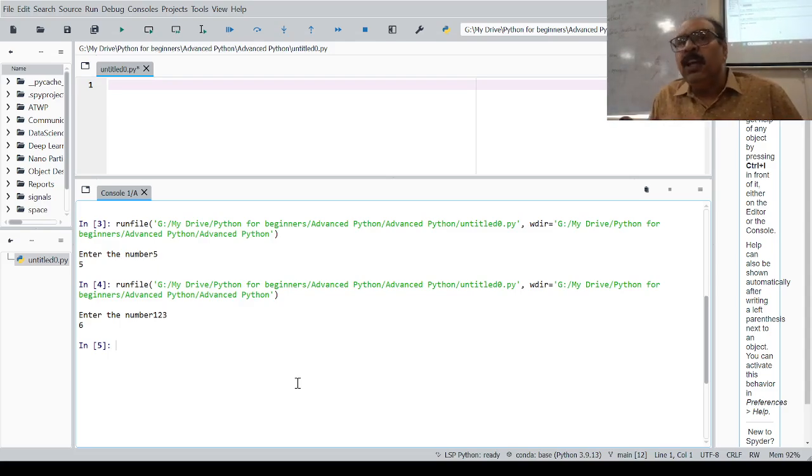Understood? Most of you have not attempted this correctly in your answer sheets. That's the reason why I put this as an experiment and I'm trying to explain this to you. If the input is a 3-digit number 1, 2, 3, the output should be 1 plus 2 plus 3, that is 6. Understood all of you?